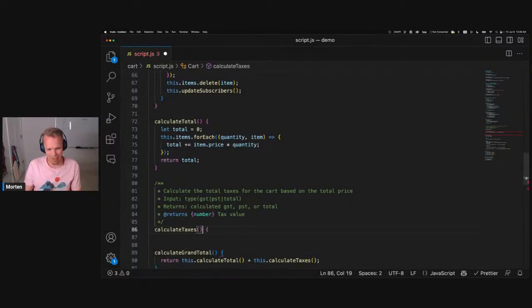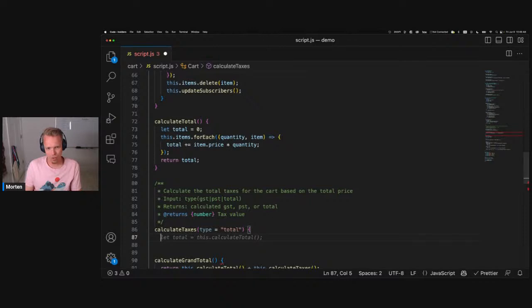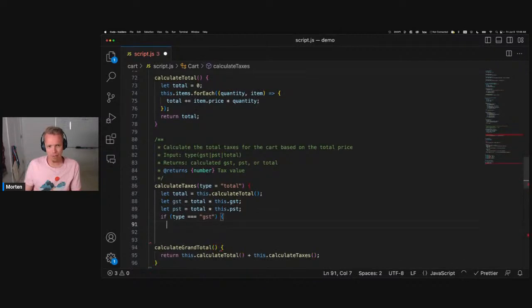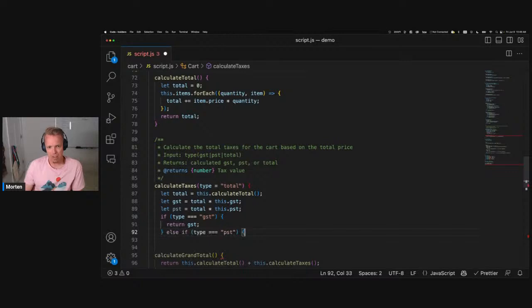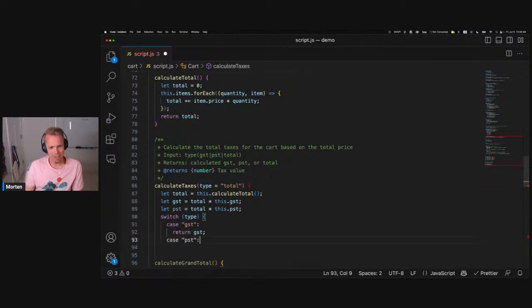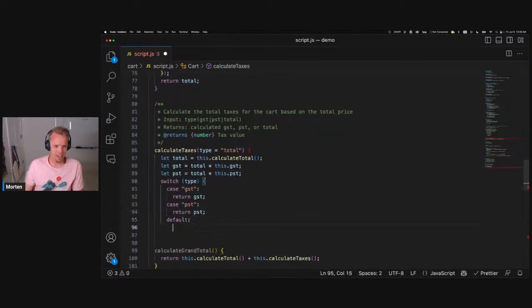Calculate taxes. I really need to have type in here. And then the default's a total. And then it says, the total is this calculate total. So GST total, so it creates the GST for me. It creates the PST for me. And then if the type is GST, then return GST. Else, if the type... let's try to do, what is it called? A switch? Yeah, switch type. So case GST, return GST, case PST, return PST, and default.